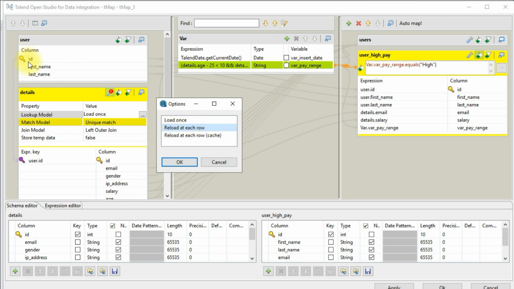So each and every row is read from the source. It will rebuild that lookup and then perform the join operation and then load it to the target. The third option is reload at each row with cache option. Every time this lookup is read, it's going to put in the cache and perform all the join operation until the end, and your entire lookup operation is completed.